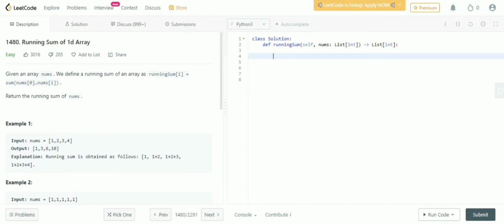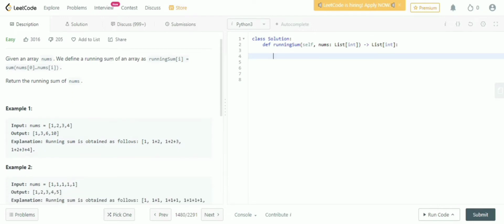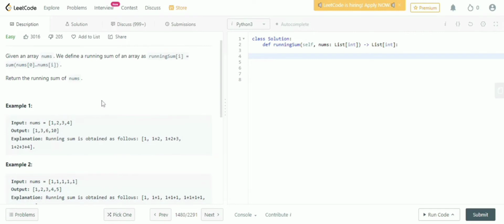And the question here is running sum of 1D array, which states that given an array nums, we define a running sum of an array as runningSum[i], which is equal to sum of nums[0] till nums[i]. Return the running sum of nums. So we would be given an array and we need to return the current sum at each index.